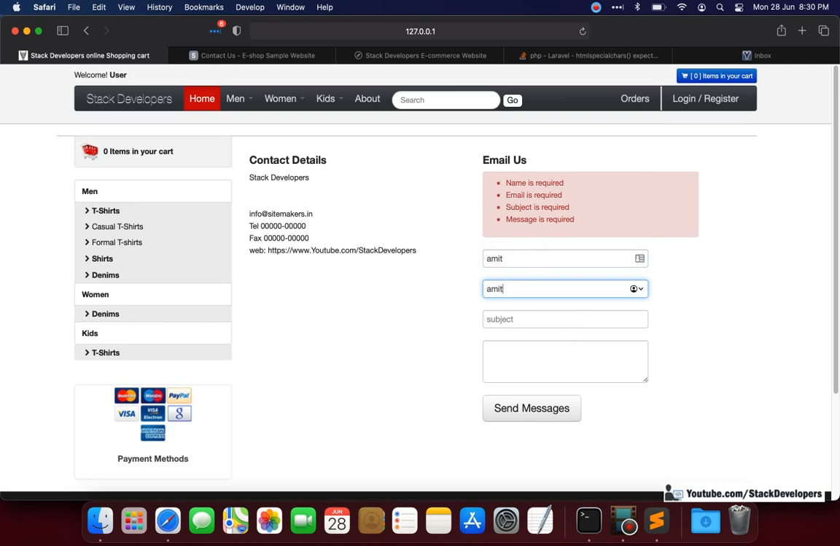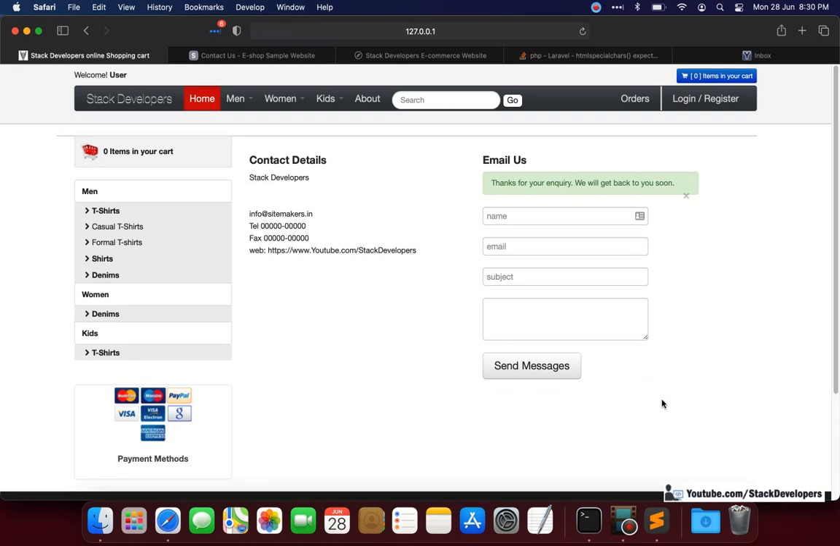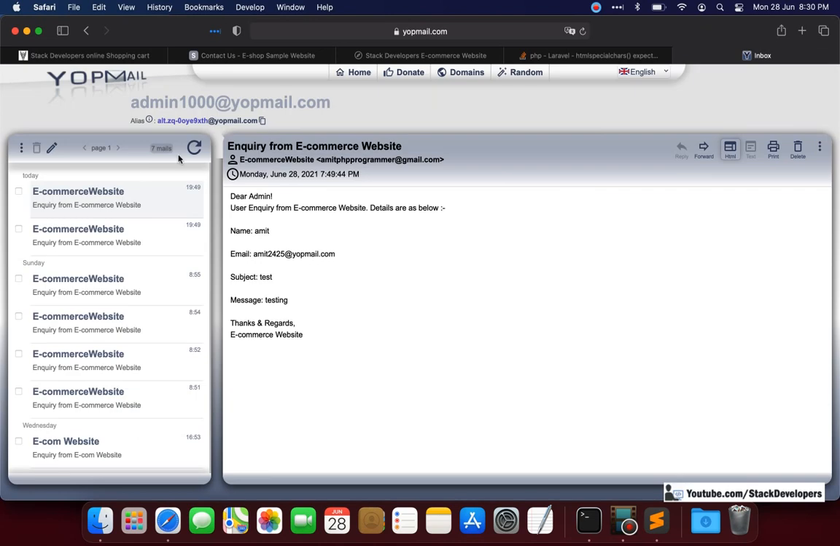So now I'm going to add some data with 100@yahoo.com, testing. So I hope that this one will work this time. Click on send message, and it will take a few seconds because the email is going. Here the success message is coming: thanks for your inquiry, we will get back to you soon. And now we are going to check here, refresh here, and check if a new mail has come. Here the new mail has come up. Okay, so it is working fine.